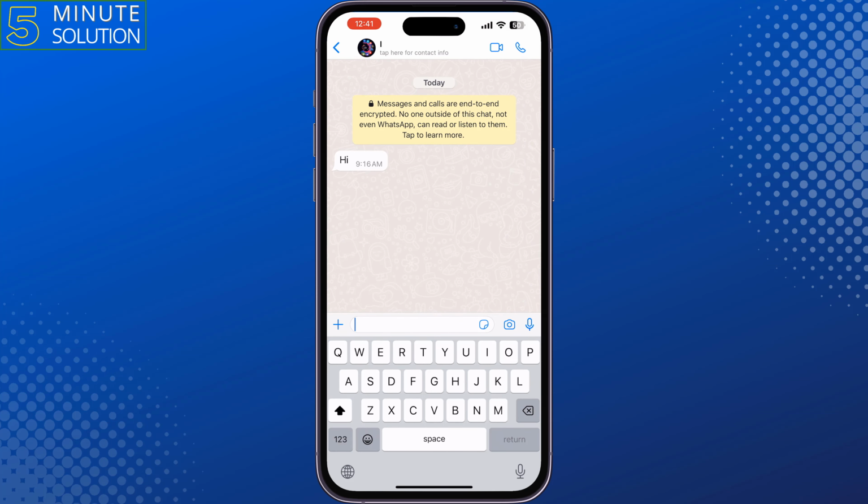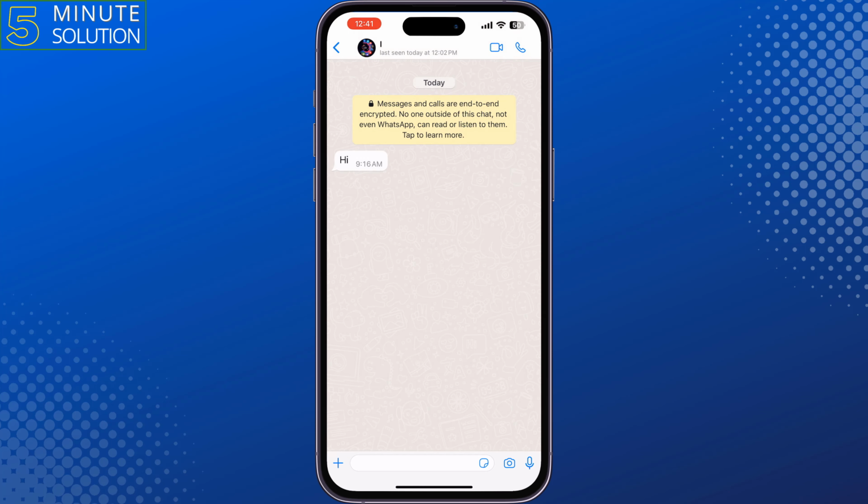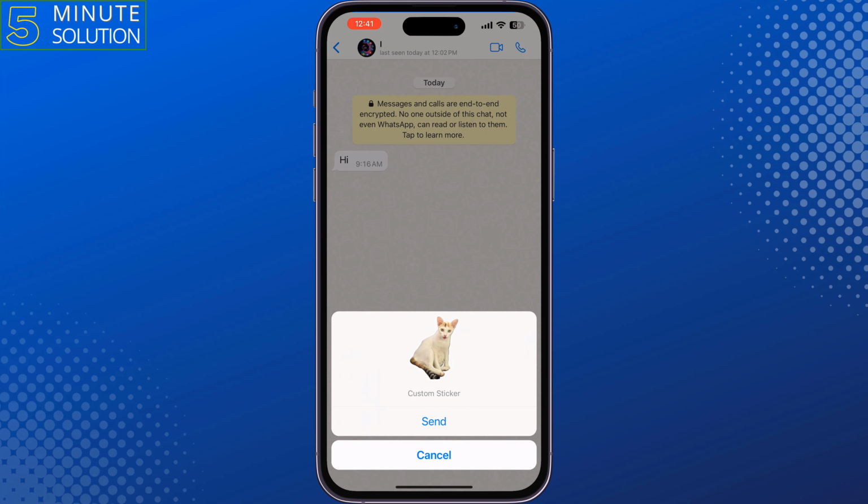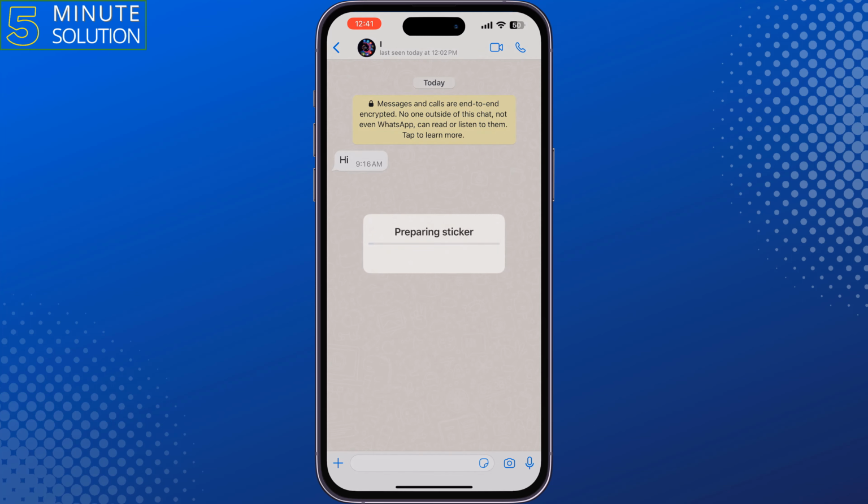Long press on the typing box, tap on paste, tap on send, and here you will get the sticker preview. Tap on send to send the sticker. So this is how we can create WhatsApp stickers with iPhone.